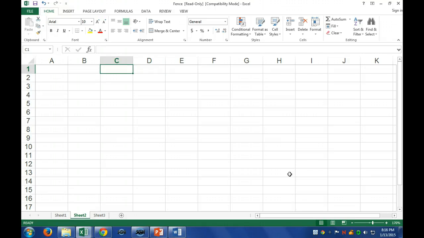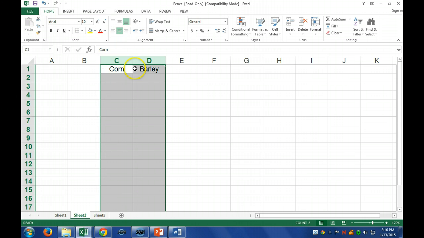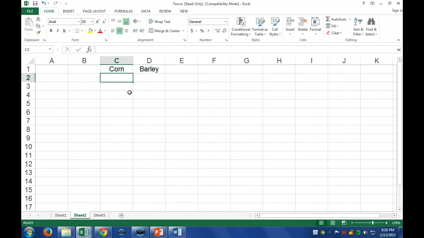Let's solve that. So in C1, I'm just going to put a label, and I'm going to label it corn. And then in D1, I'm going to put the label barley. Might as well center that. And those are just labels. We don't need them, but they help add clarity to our model.